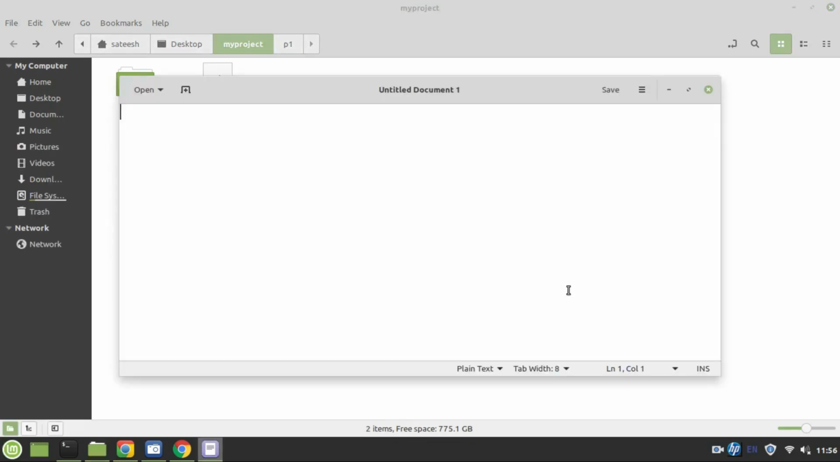Now write a simple program: public class demo. Demo is the class. I'm not writing any package P1, because I don't want demo to be part of package P1. It should be outside of package P1.